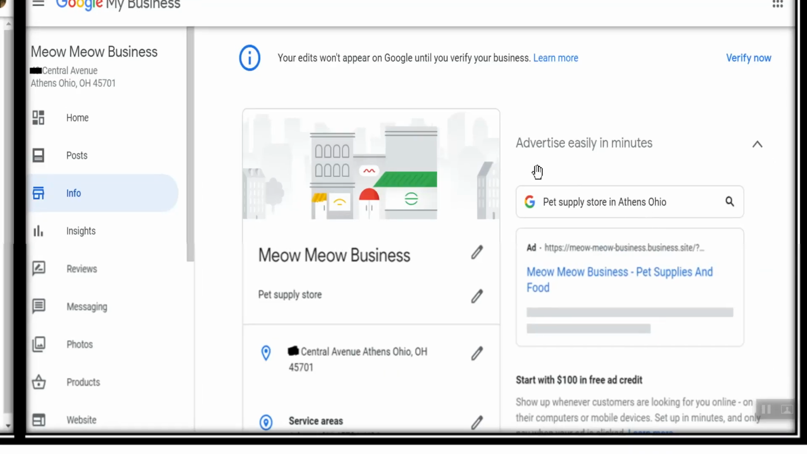So before we verified, we found out that according to Google, your edits won't appear until you verify your business. So now that we've verified, we should no longer see this at the top. We should in fact just see a regular old home screen where we can make edits, and they are then reviewed by Google, and sometimes that takes up to 3 days, but you can then edit them and they'll appear on the web for your potential customers to see.